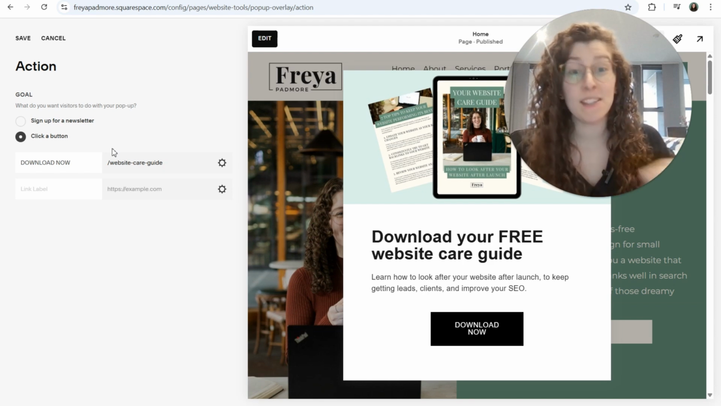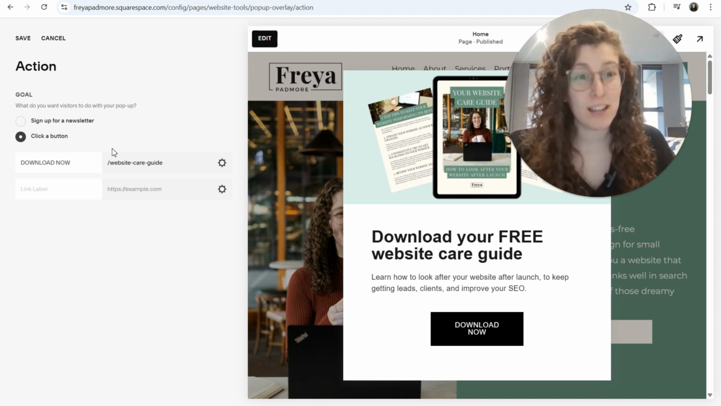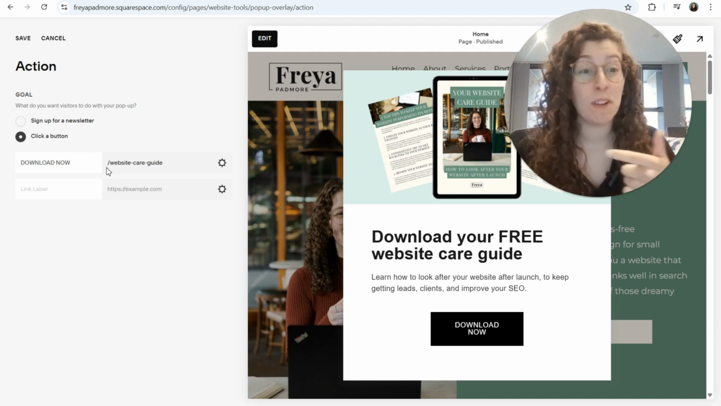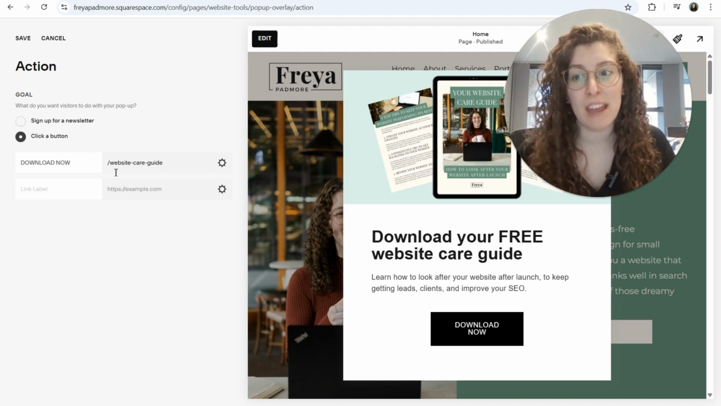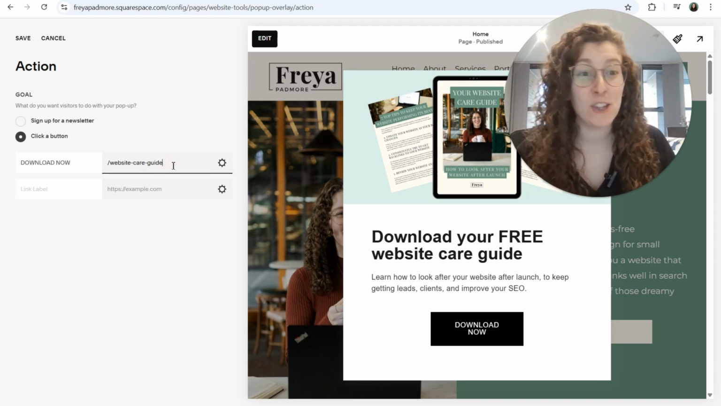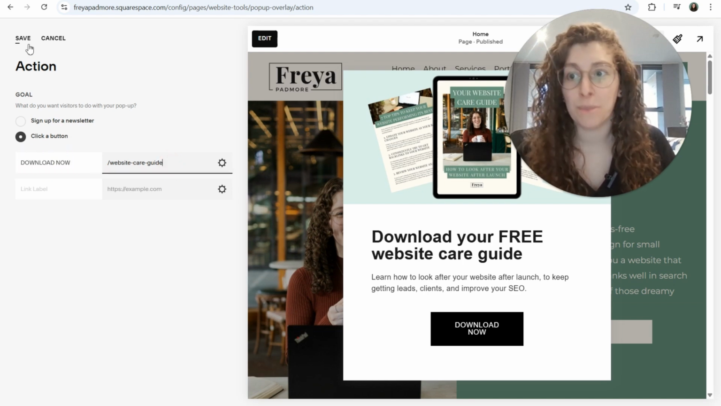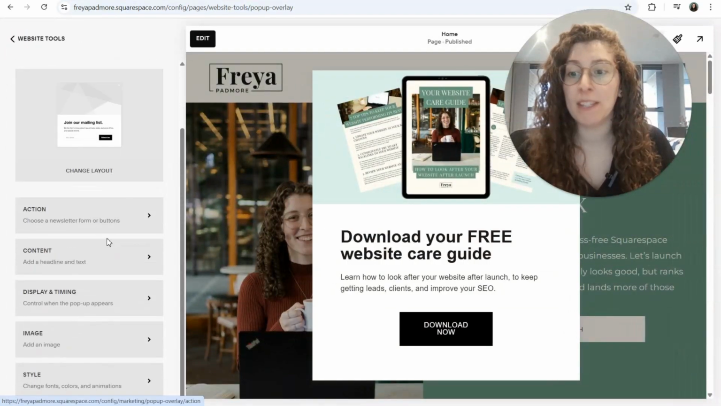If you do use Squarespace's email marketing, signing up for a newsletter directly on the pop-up is a great idea, but alternatively, you can just have a button that says download now, and it's going to take people to your landing page. So I've just typed in the text for my button and the page that I want people to be taken to. I'm then going to hit save and head back to my promotional pop-up settings.